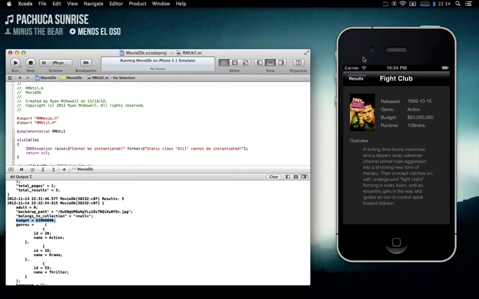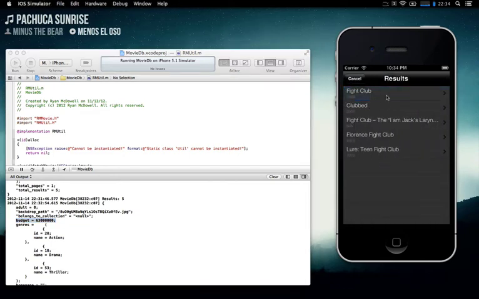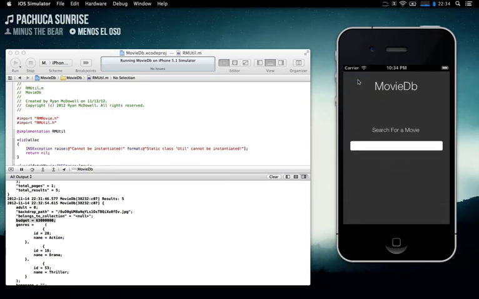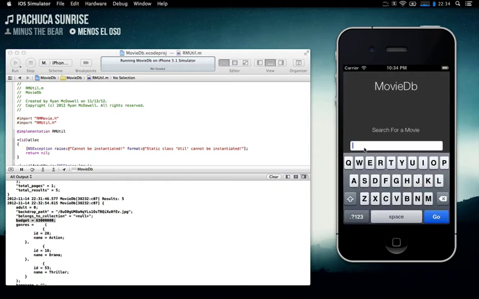So now we can go back to our search results by just clicking this button here. And we're back on the navigation view. And if we were to click this cancel button up here, it would actually bring us back to the main screen of the app. And so here we are at the main screen. We can search for another movie. Search for Black Swan this time.